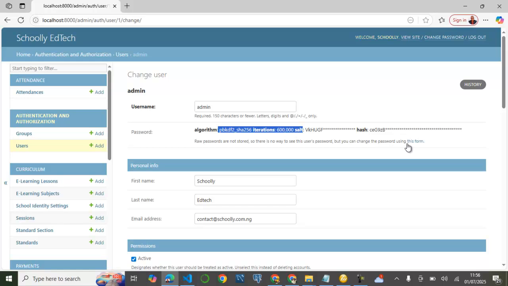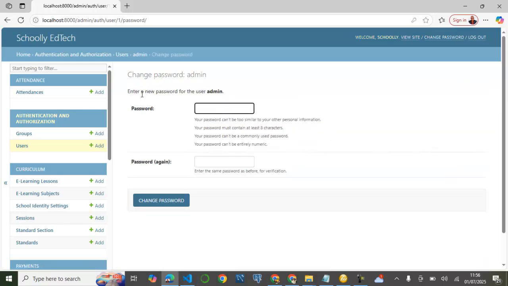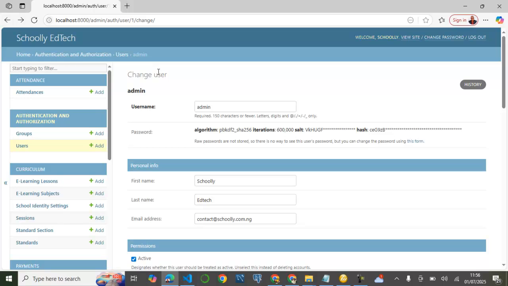So you can see the password of this admin is already encrypted automatically. But we can change the password. I'm going to use the form here. Using the form, I click on it, and you can see I can actually change the password. I can put in a new password, then save the changes. I'm not going to do that now, but you can do that if you want to change the password.